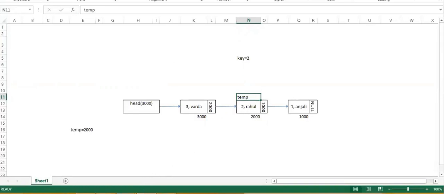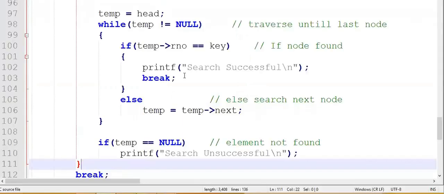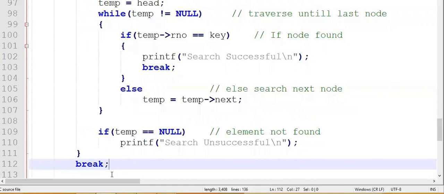We have found the node. Then printf search successful. Correct. So here we execute the statement and it is true. So once the search is successful, we break. That is, we come out of this while loop. So this condition here, if temp is equal to null, is not going to get executed because we have already found our element. Then break. The next statement is break, that is coming out of this case.